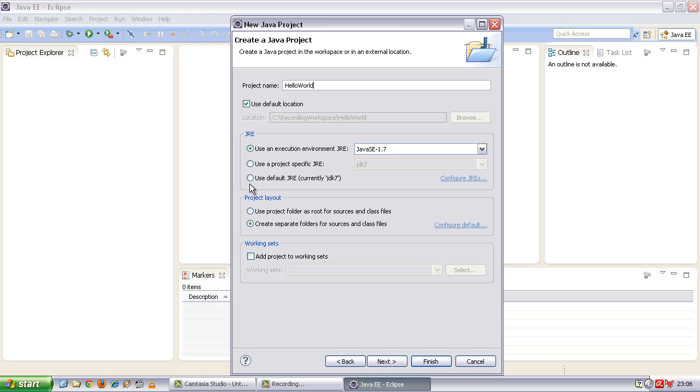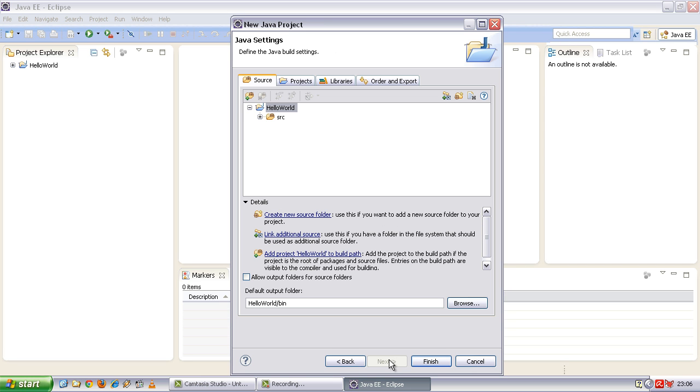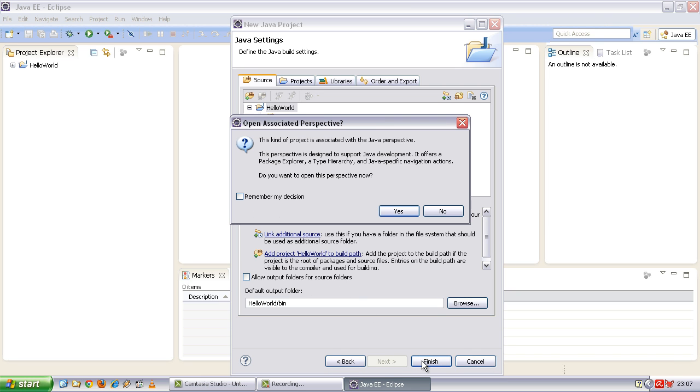I'm going to use my default JRE, which is JDK7. I could have just picked this one as well. It doesn't make that much of a difference. Then I'm going to say next, and yes, it's fine to use a source folder there, and then finish. Okay, now Eclipse is prompting me whether or not I want to open Java Perspective.